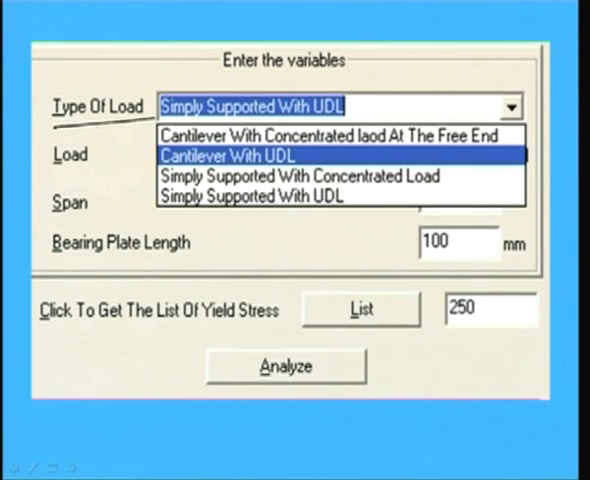Type of load and of course their end conditions, like different conditions are there, which I am not able to show here because of shortage of space. There is, say, cantilever with concentrated load at the free end, cantilever with UDL, simply supported with concentrated load at the center, simply supported with UDL. That means all the possible cases which we have discussed earlier have been taken care of in type of load.